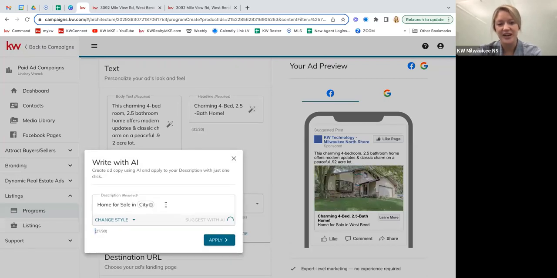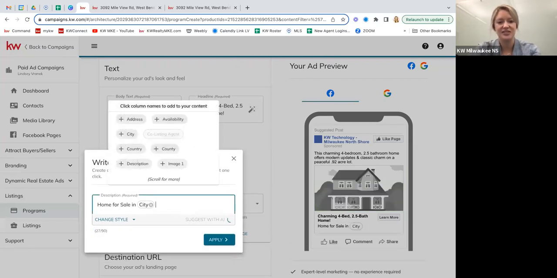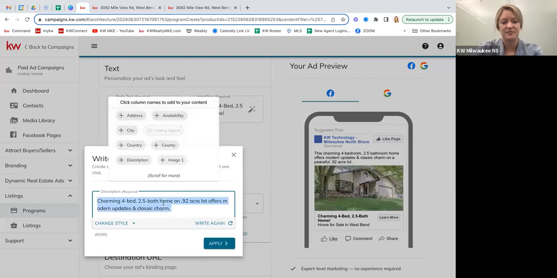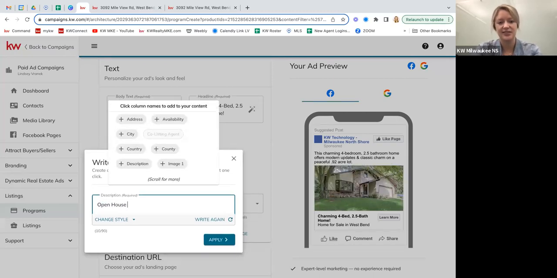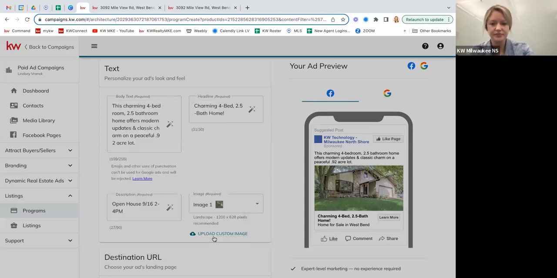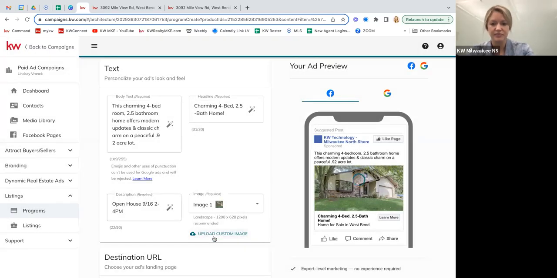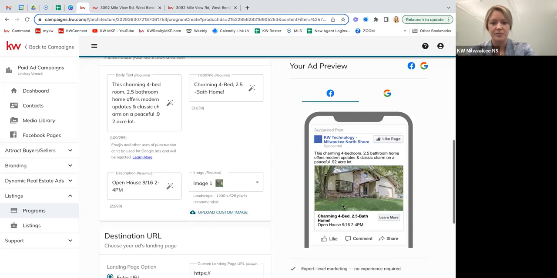And maybe you're holding an open house for this listing and you just want to do open house 9/16, 2 to 4 p.m. And so just keep in mind the placement. Don't put too much text here. Try and keep it as simple as possible. And you will see your character limit here under each text field.